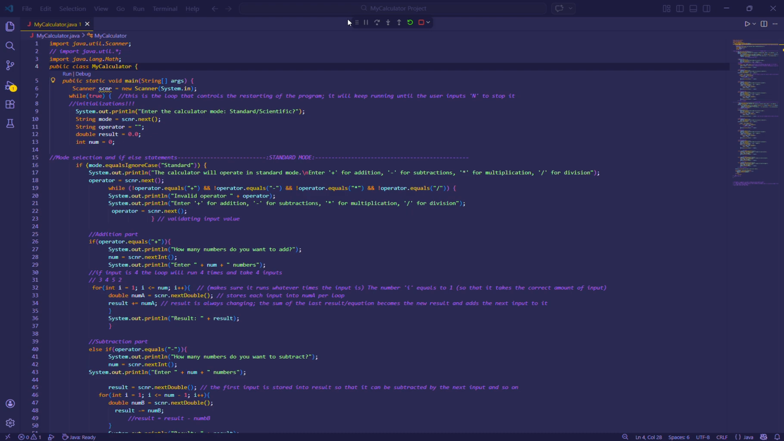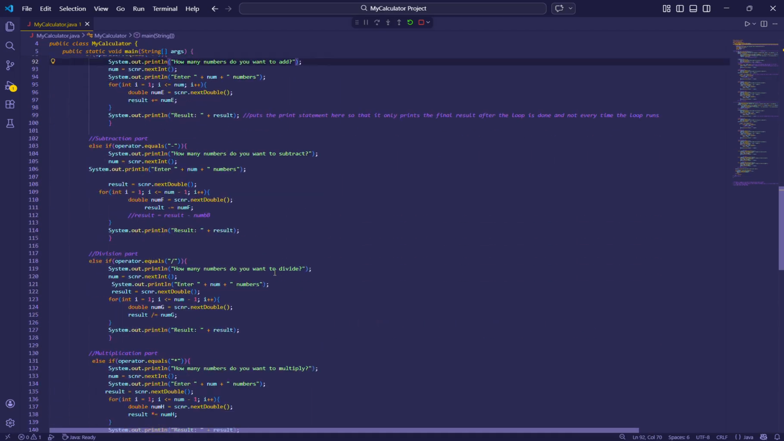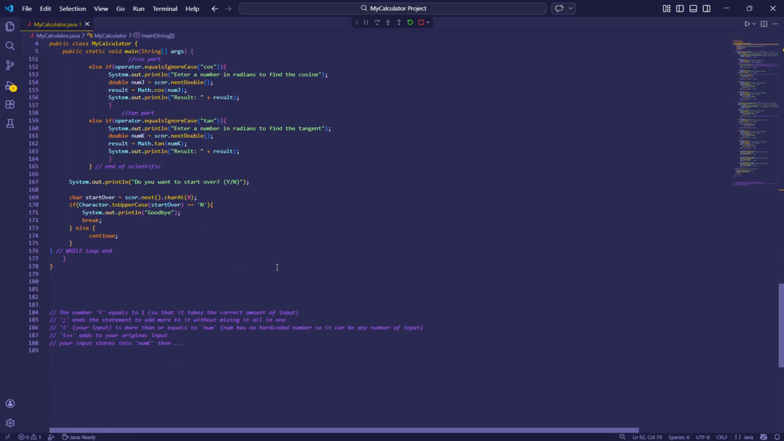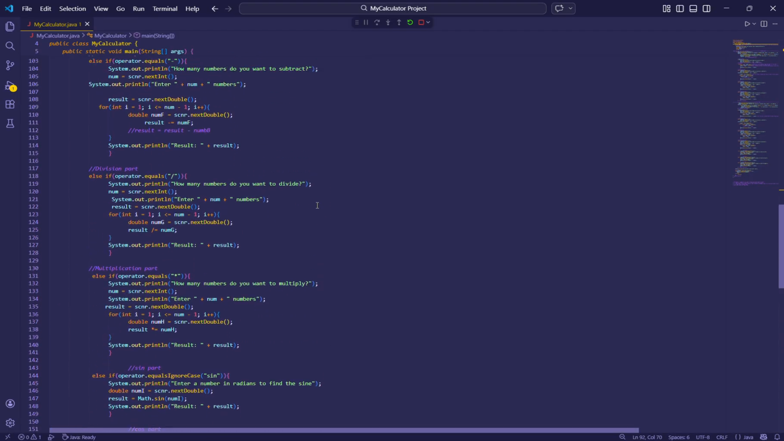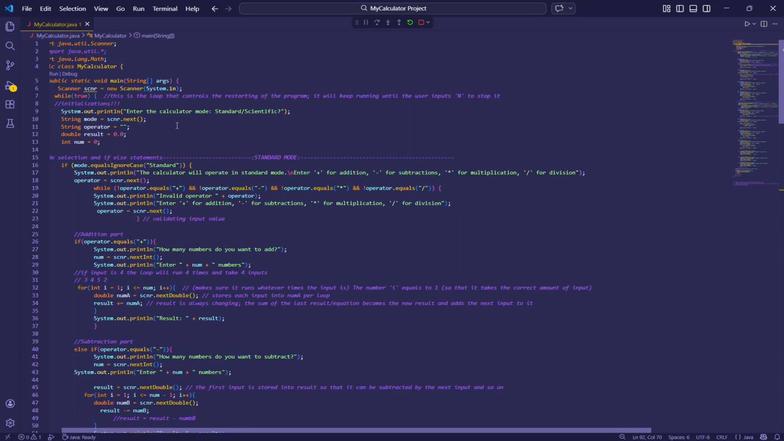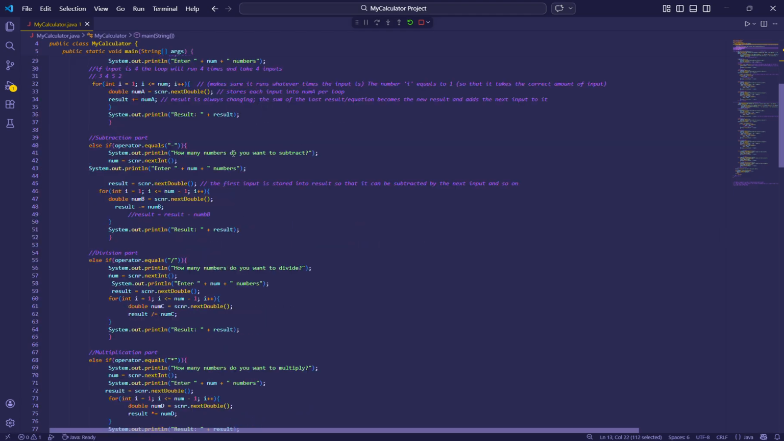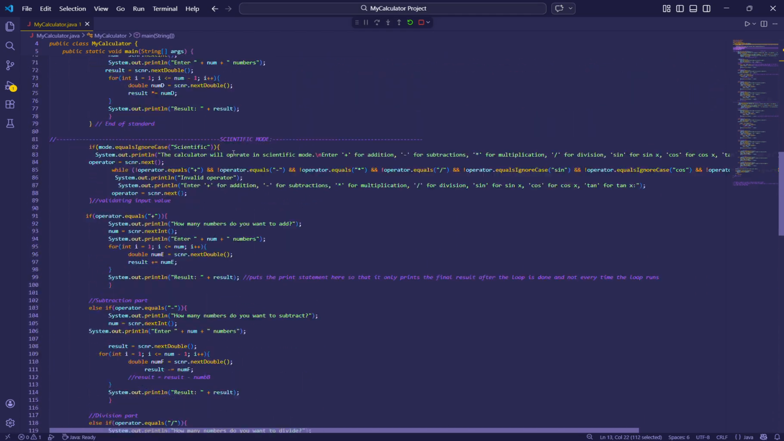Okay, so welcome to my calculator project. This took a very long time because I am not good with loops, but I think I figured it out. So, over here we're going to start with the initializations, which is basically like the building blocks to make sure that all of this actually works properly.